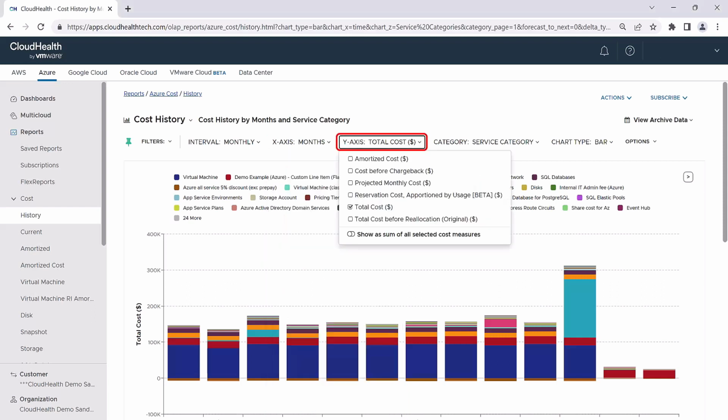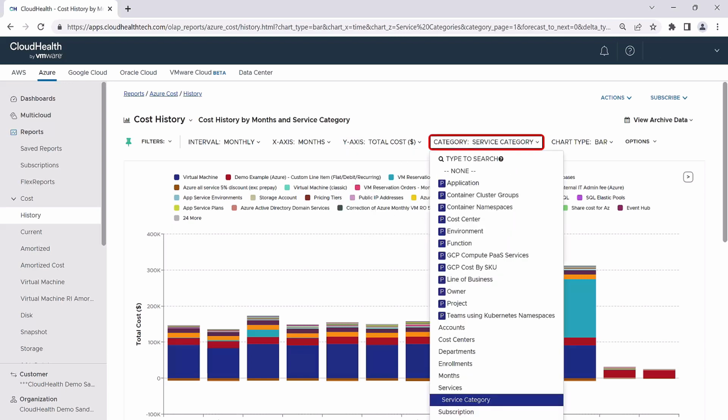The Y-axis is set to show total cost by default. For the Azure Cost History Report, you can set the Y-axis to other options including amortized cost, projected monthly cost, and total cost before reallocation. Next is the Category dropdown, which groups your data within the visual chart.